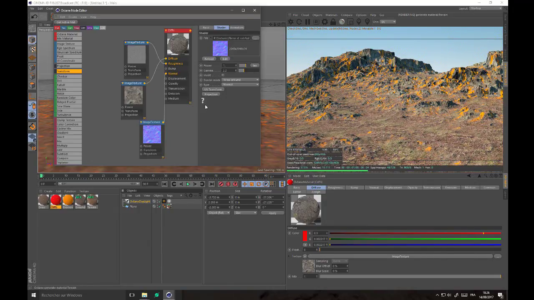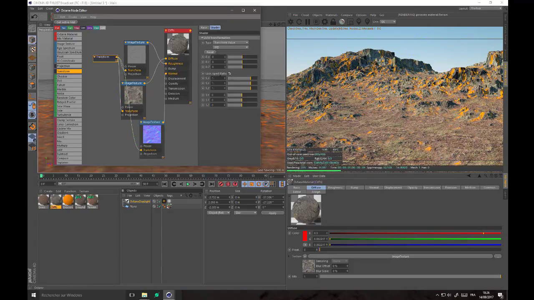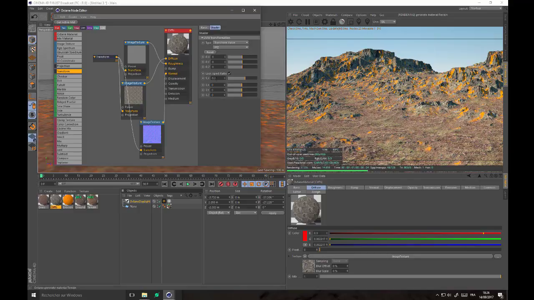Again, same problem, we have this tiling problem. It's less visible, but we need to fix it also. Transform, and let's also set the size to 0.2 maybe. I think it works quite well.